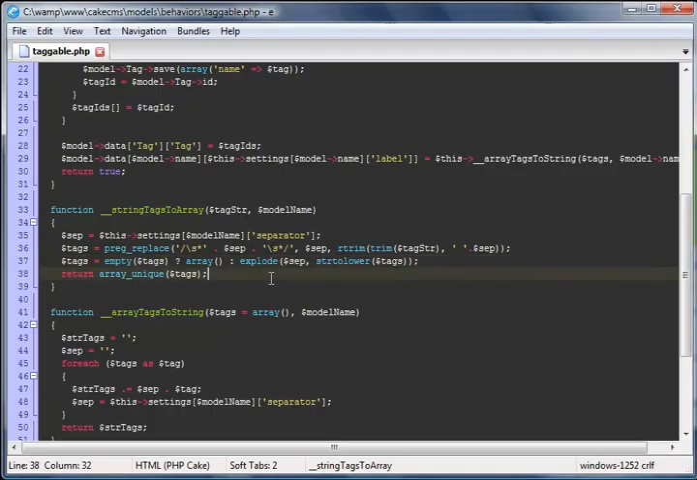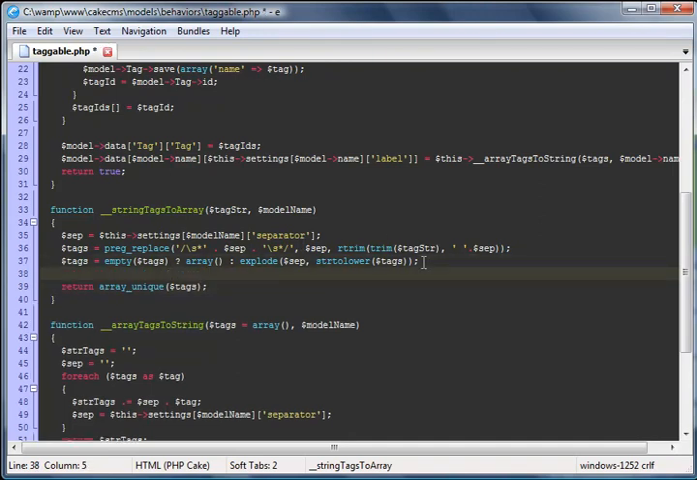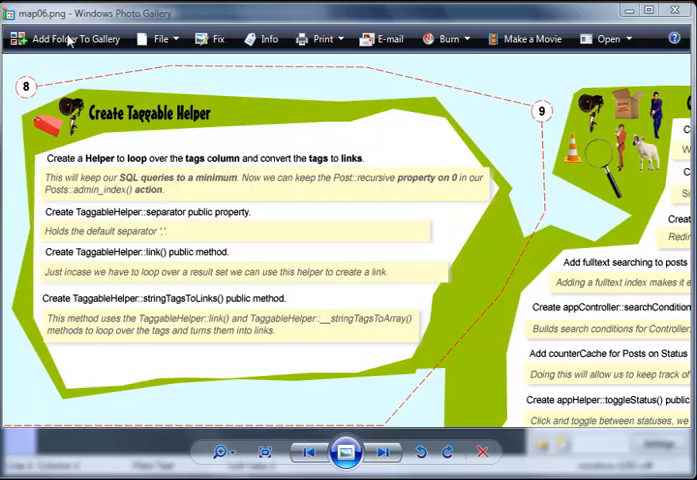Just thought of something else that might help our taggable behavior a little bit. So we'll just come in here and I just want to add a sort on the array so it's sorted in alphabetical order. So the tags, when they go into our tags column, will be in alphabetical order. So we're on map number 6 now, finally, after all that hard work.